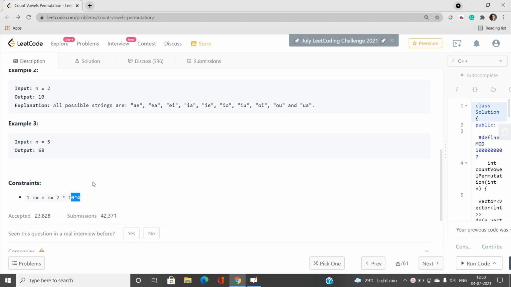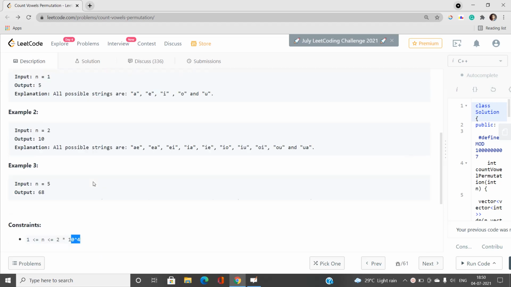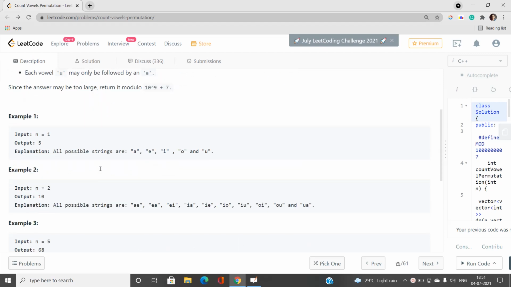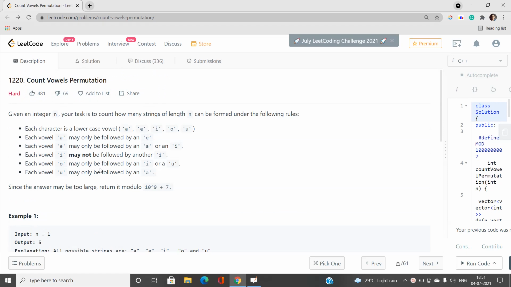So you must think of an O of n solution, and here we will be using dynamic programming to find the best solution for this problem. Our complexity will be around O of n. So let's move further to understand how dynamic programming is going to help us find the count of how many strings of length n exist satisfying this certain set of conditions.